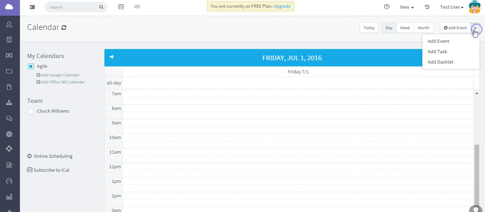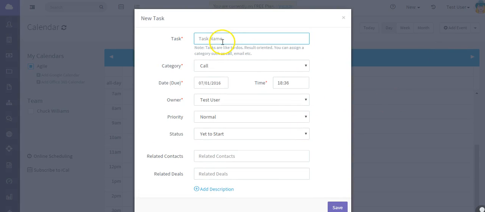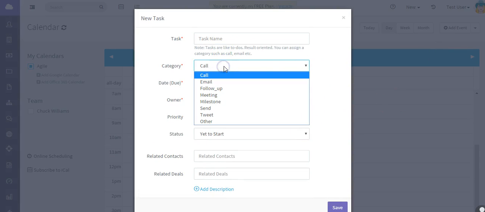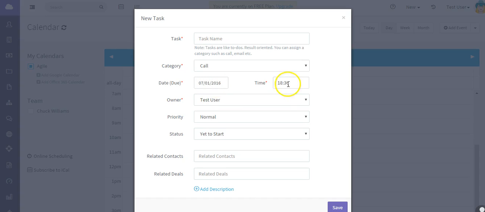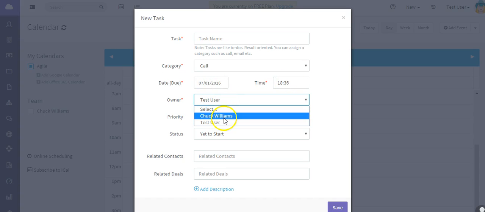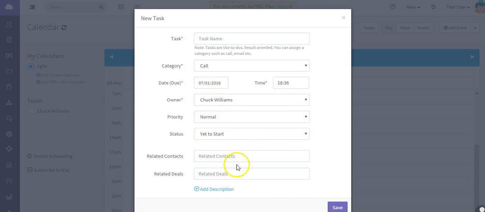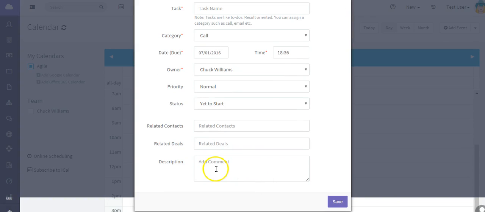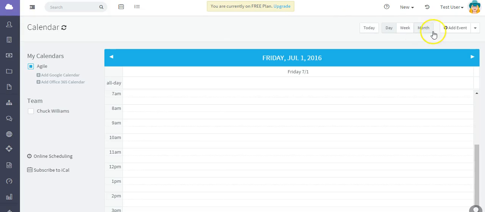Similarly, you can add a task from the calendar. Give the task a name, the category for the task, a due date and a time, who the task is for, which owner, a priority of the task, the status, and also you can search and add related contacts, related deals, and then give the task a note or a description, and then save it.